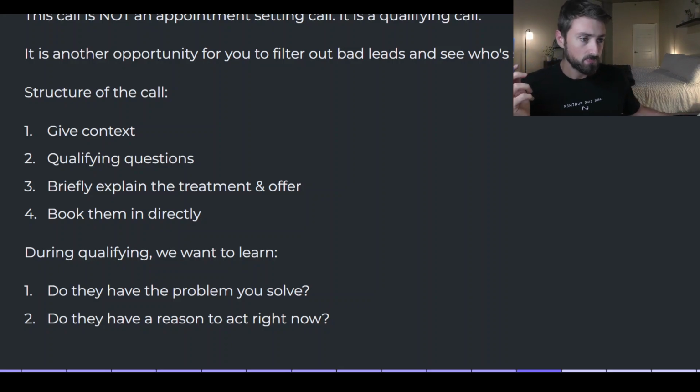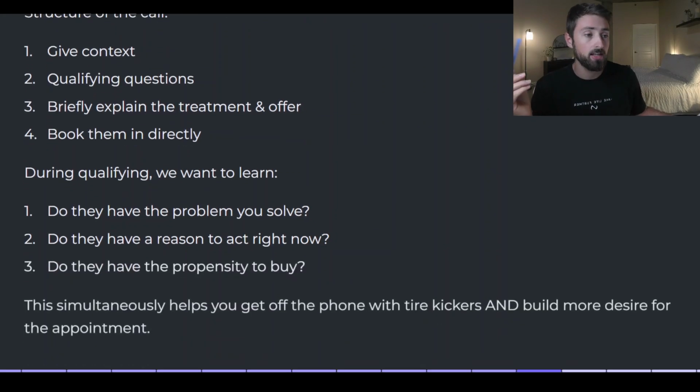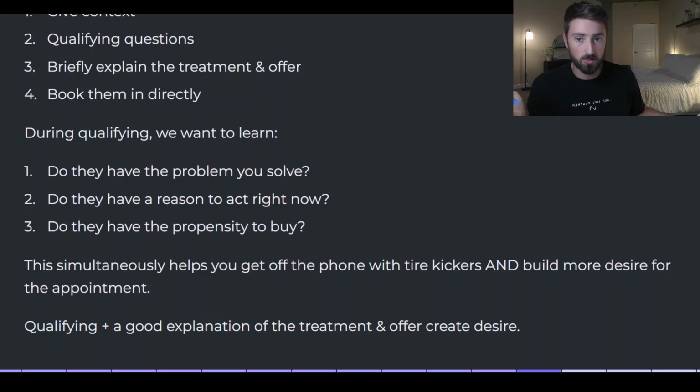The most important part of this is the qualifying, because again, we need to figure out who's serious and who's not. During the qualifying, the things we want to learn are, first, do they have the problem that you solve? So we ask questions like, "What motivated you to reach out to learn more about this treatment? What are your target areas? Have you tried something like this in the past?" Second, do they have a reason to act right now?